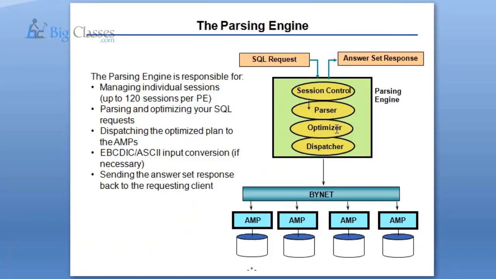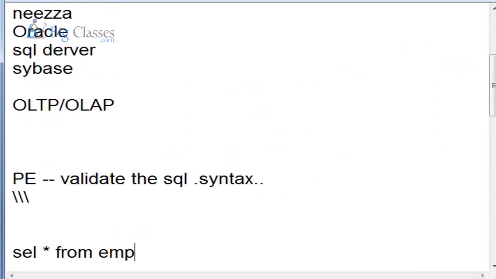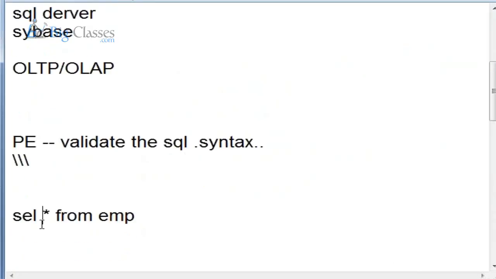And the optimizer plays an important role, which will optimize the plan. There is an explain plan in Teradata, and even in other database software available. Explain plan is nothing but, whenever I write a query, select star from table name, so let's say select star from EMP. In Teradata you can write SEL. You don't need to write select in full; you can write it like this or like this as well.